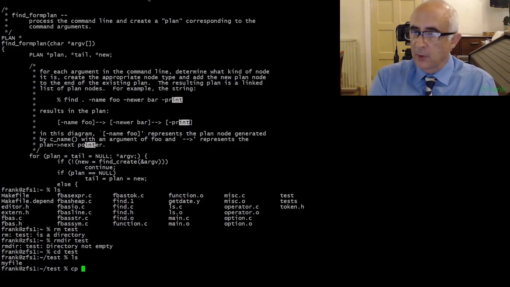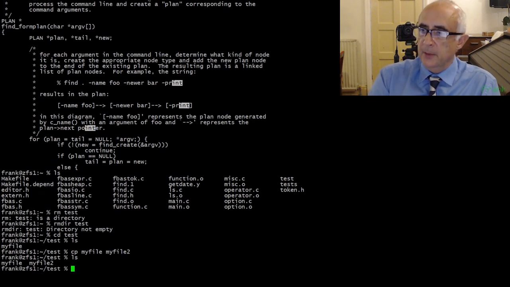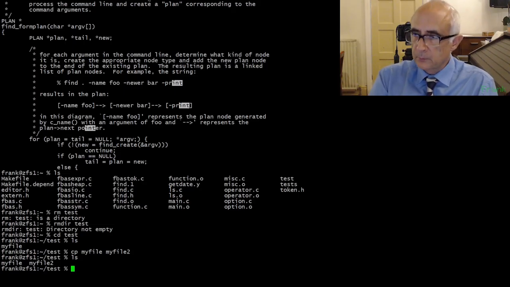Why type 4 letters when you could just type 2? And the format of this command is the name of the file you want to copy, my file, and I'm going to copy it and call it my file 2. There we go. So now if we do a directory listing, we can see we have my file and my file 2. I rather enjoyed doing that, so I'm going to do it again.